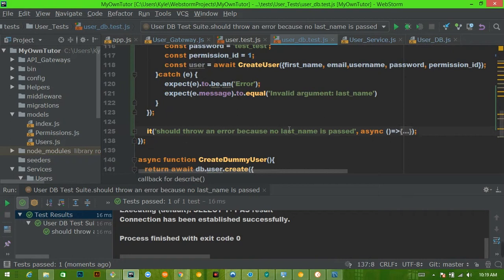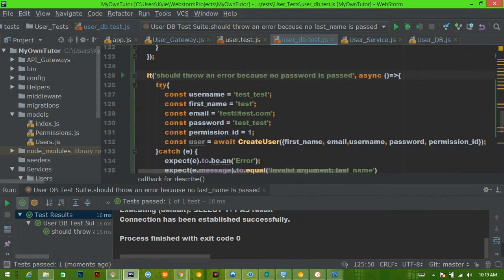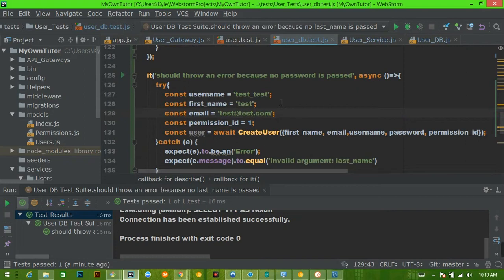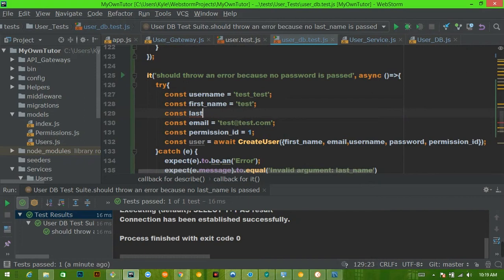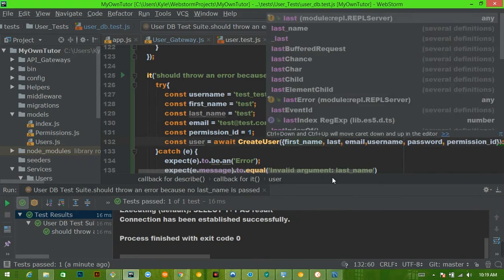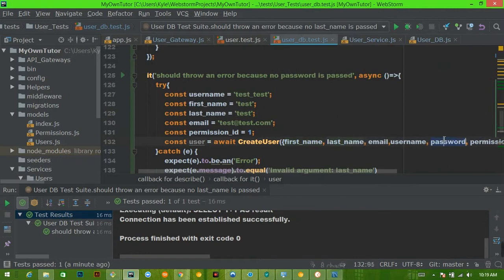It should throw an error because no password is passed. All right, so try const username. Password is not going to be passed here, but we do need to pass a last name. So const lastName equals, and we'll say test. Okay, pass in lastName, and remove password. We're almost done.